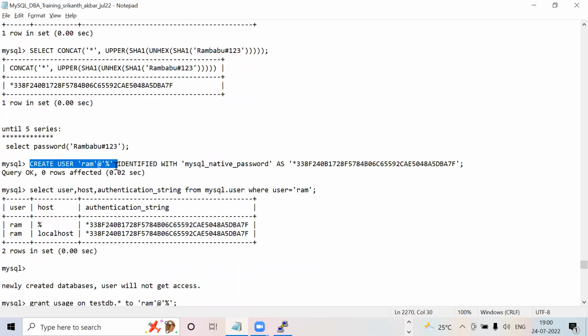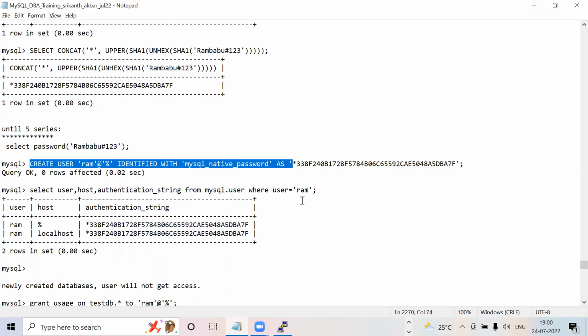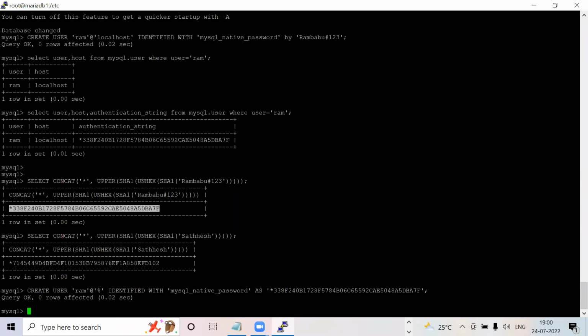Now see, I will do one thing. Create user RAM with percentile identified with MySQL native password as... What is the password for the previous user? It is using this one, right? This encrypted format. So same password I want to use it now. Single quote, semicolon. Okay, user created.